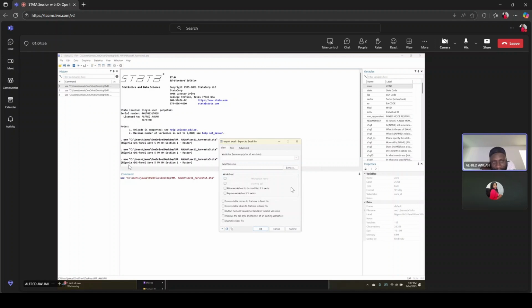Okay. Now, it's saying that for variables, leave it empty for all variables. Do you see? But let's say you want to select some. Can you click the arrow beside it?